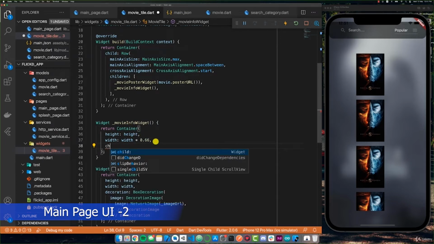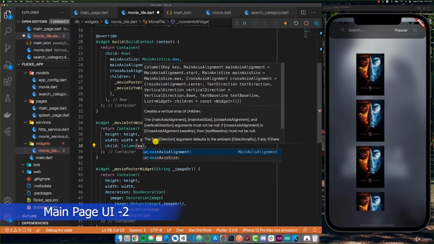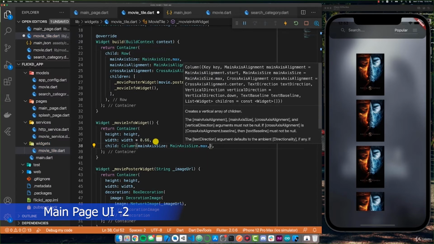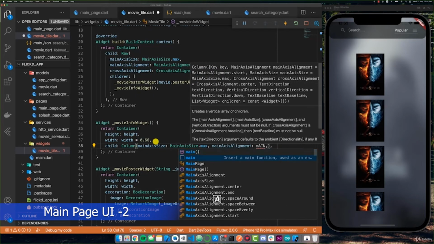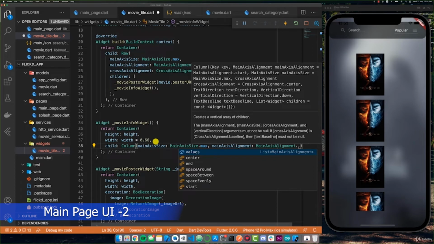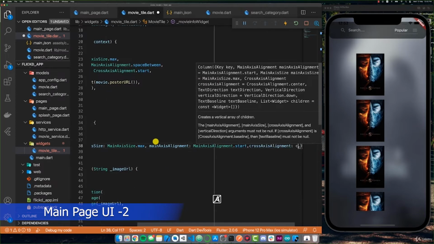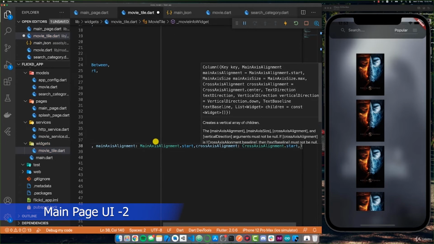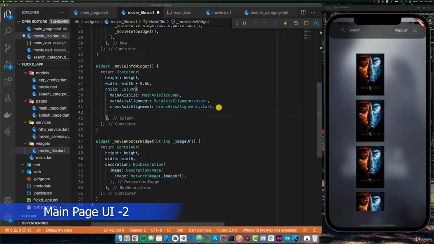And now I'm going to define a child for our container. It's going to be a column, not a calendar date picker. It's a column. This column is going to have main axis size, which will be main axis size dot max. Then we'll have the main axis alignment, which will be main axis alignment dot start. And then finally, we'll have cross axis alignment, which will be cross axis alignment dot start as well. I'll do Alt-Shift-F just to reformat the code. Now that we have this, we're going to define the children.